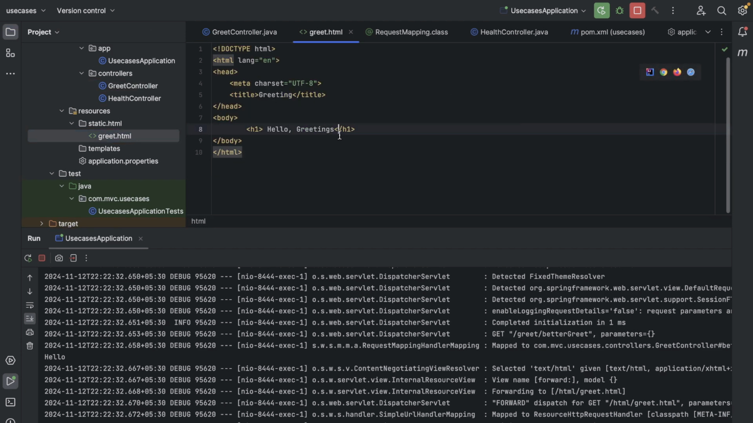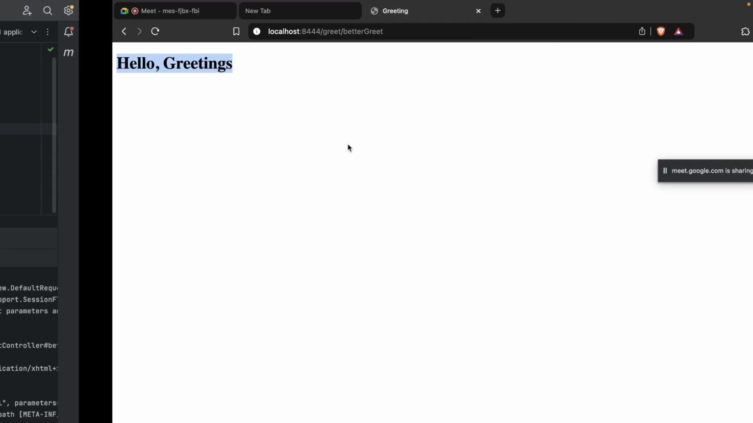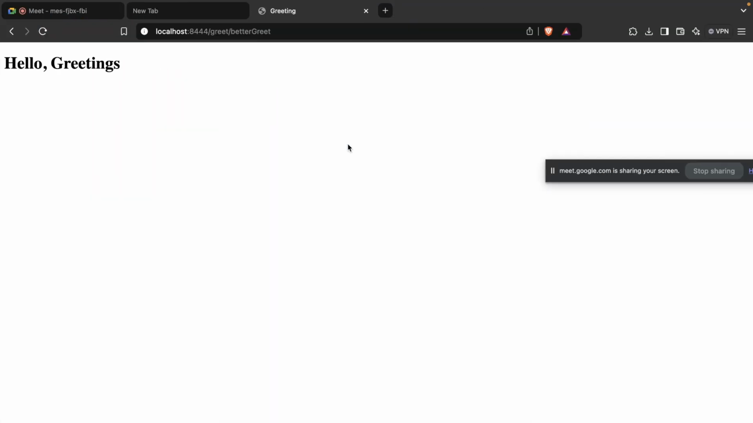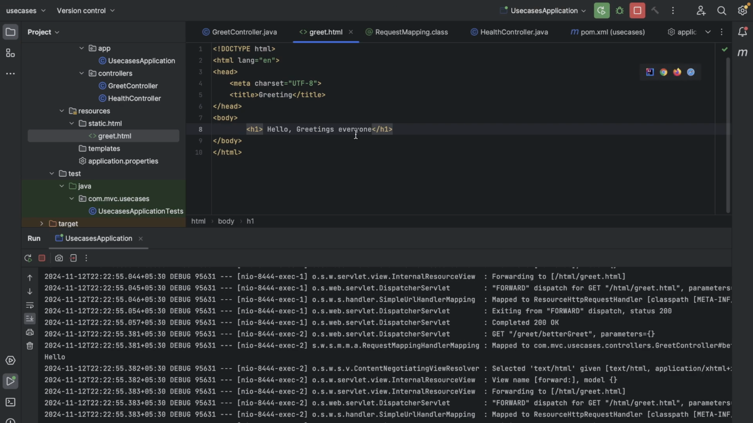So if I change something here, hello greetings everyone, and I have to reload the flow as well. Now if I reload this thing, everyone is here, right? It's taking from the HTML, right?